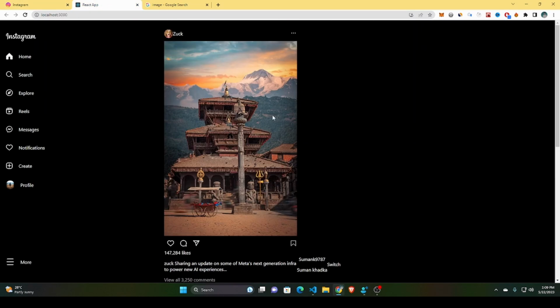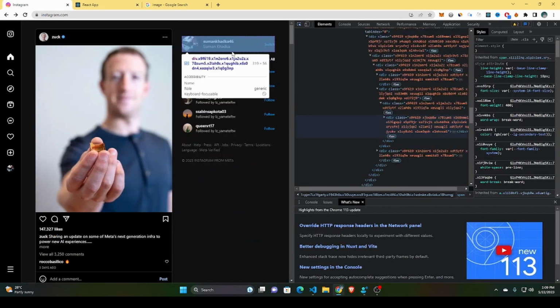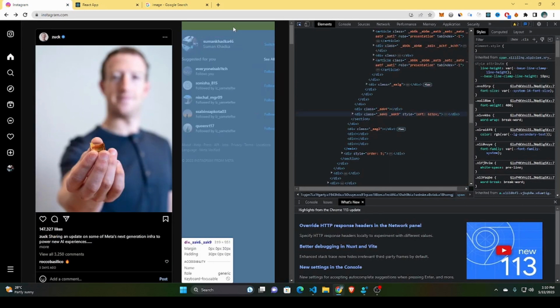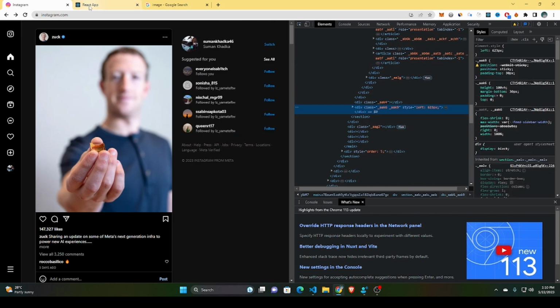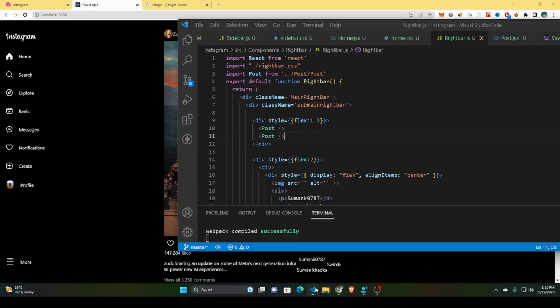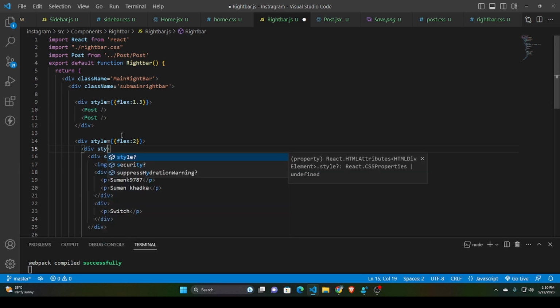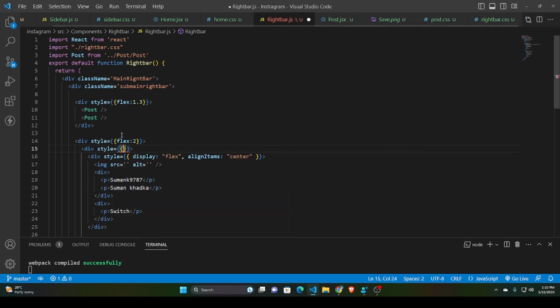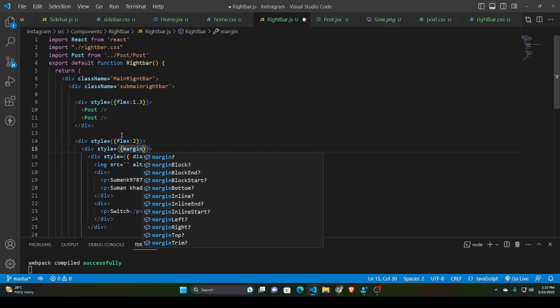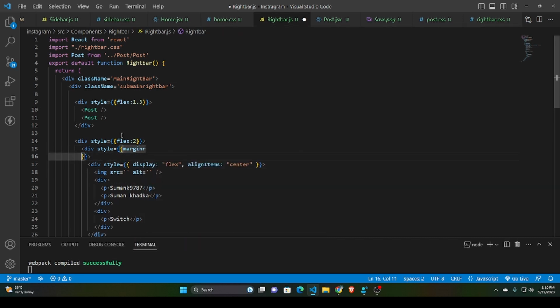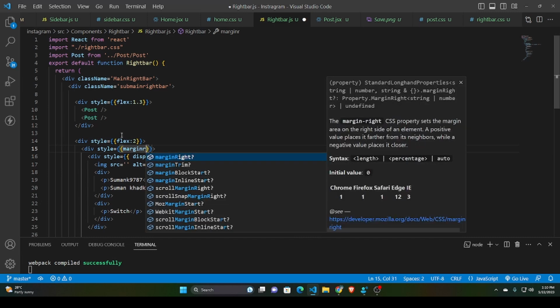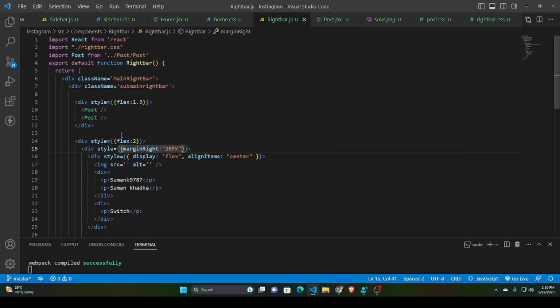Okay, so now let's go and build a suggested for you list. Okay, so we are going to build this now. So let's go here, and first let's give it a style, and I'm gonna give it a margin left, not left, right, margin right, which is actually 20 pixel.